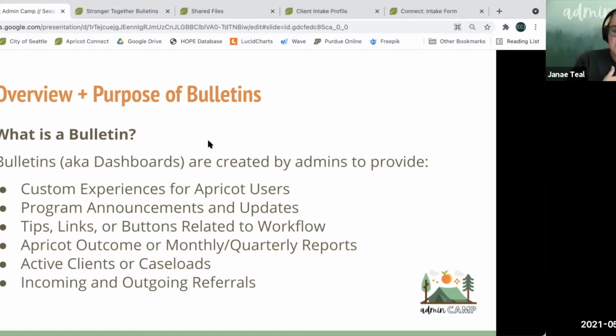I use bulletins to create a custom experience for Apricot users. As an administrator, you're not going to get that. Just so you know, you do not get a custom experience. If you are an administrator, you have access to every single bulletin in your Apricot. Those of you who are administrators know that when you log in, there is no way to make your screen calm and clean. You just get what you get. But that makes it even more important to use color and naming mechanisms and order. Very important, because as the person who has to manage all of those, you want to make sure that they're in an order that makes sense.